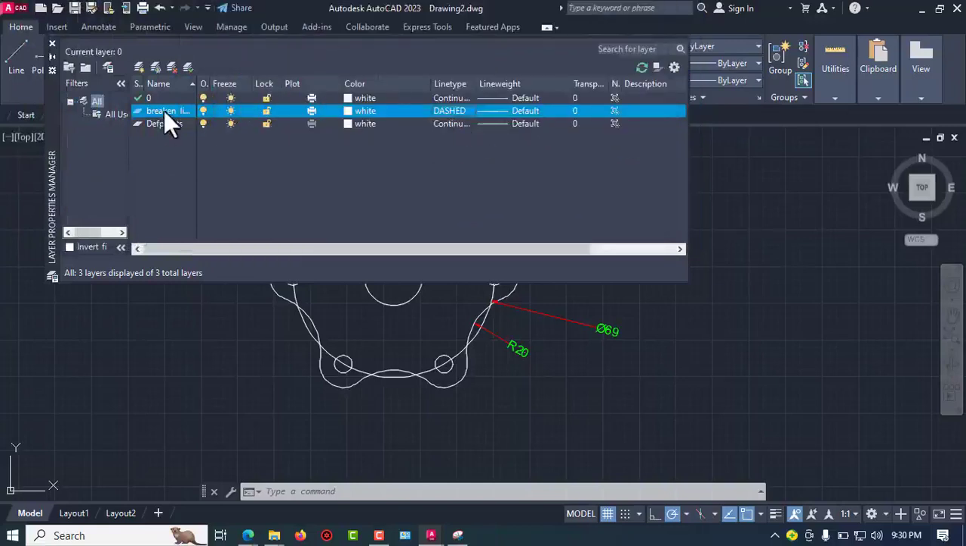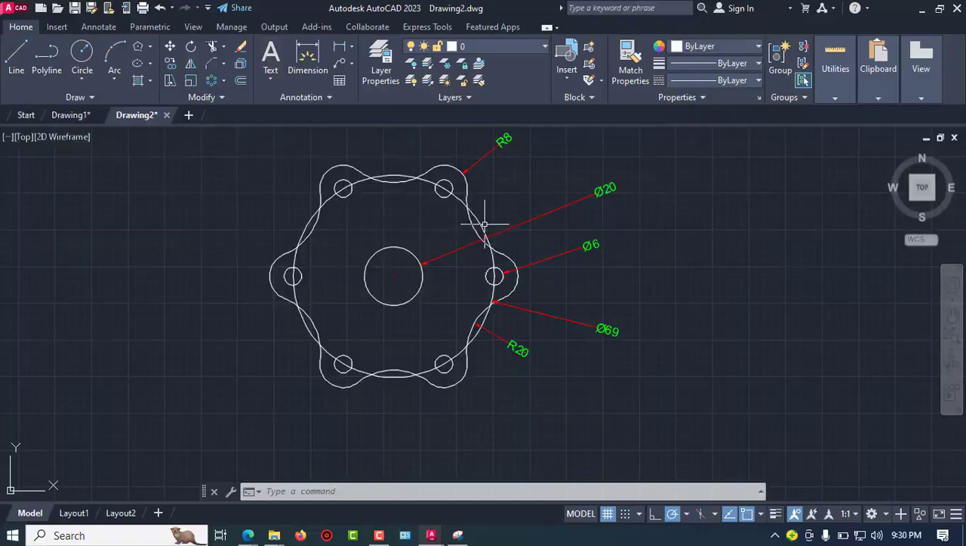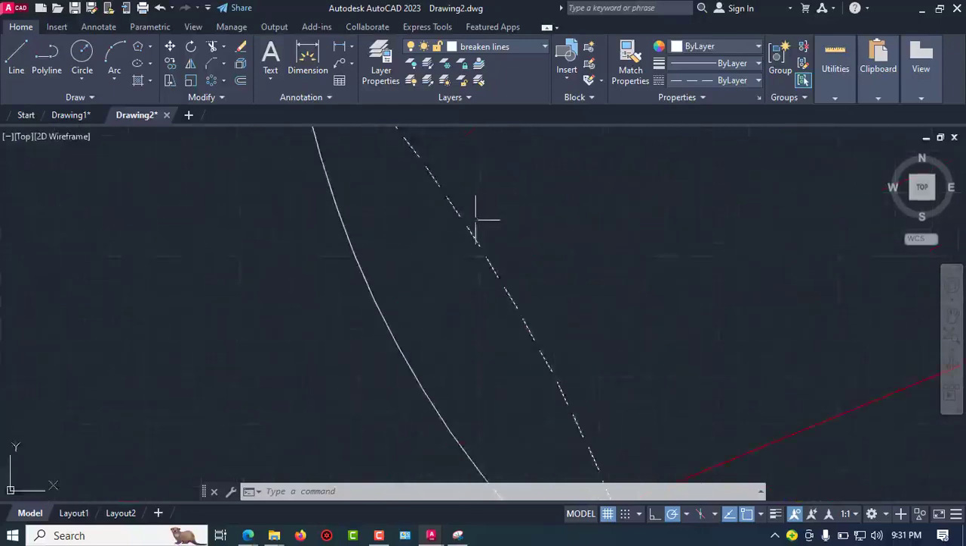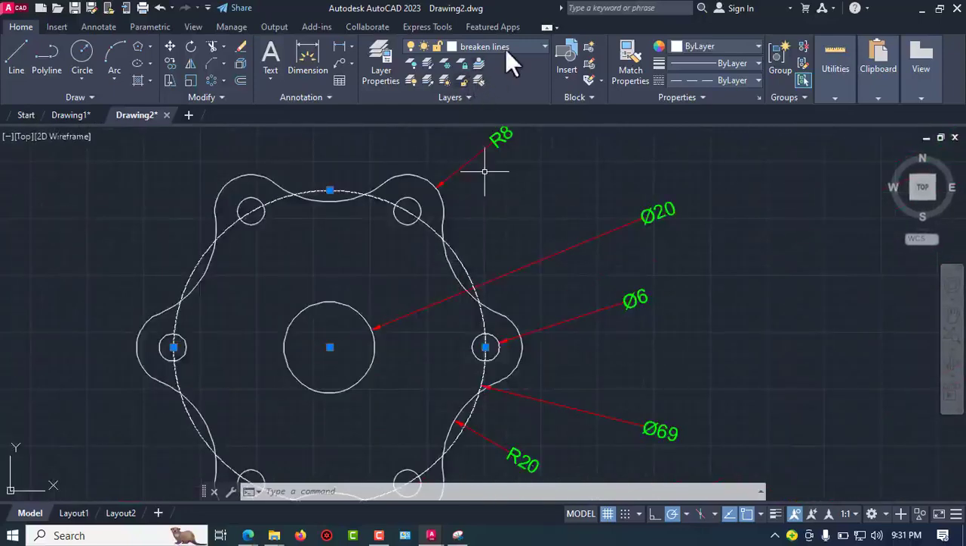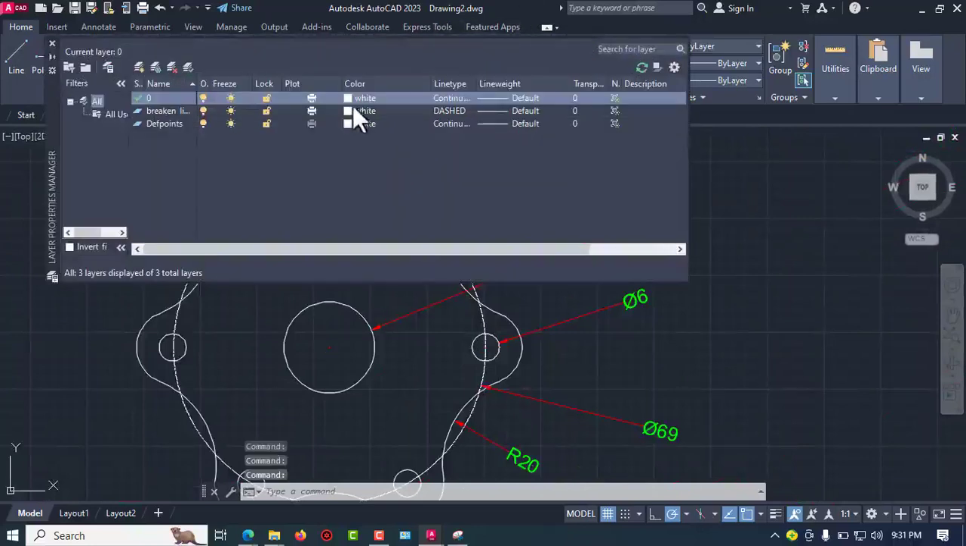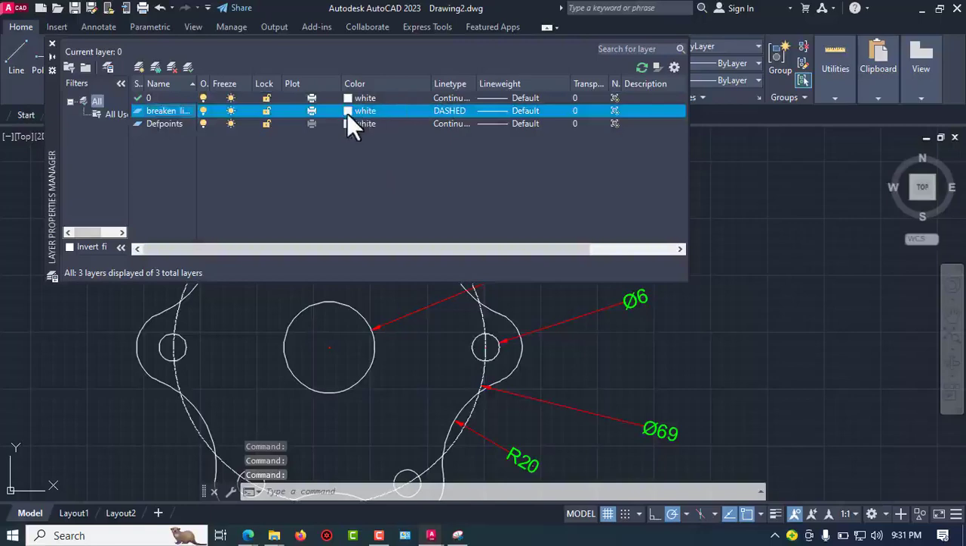So the next thing I'm going to do is to close this, select this line, come down here to this property and click on broken line. Now it's on dashed line, but it's very tiny, you can't see it. I'll go back to layer property. I can from here change the color.